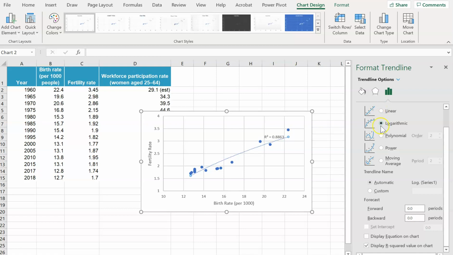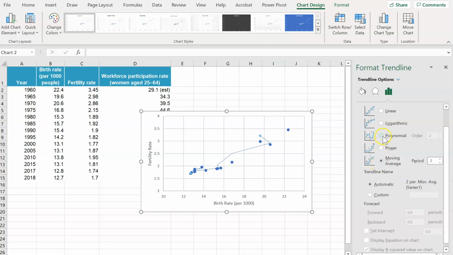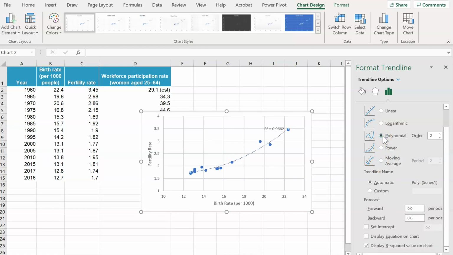Logarithmically, it's lower. Polynomial, it is higher. Let's just check that. Yes, it's higher at 0.9662, so it's more representative of what we're seeing with our points. 0.9662, let's go to power. 0.91, it's lower, and we don't worry too much about moving averages. So our closest trend line is actually a polynomial trend line.